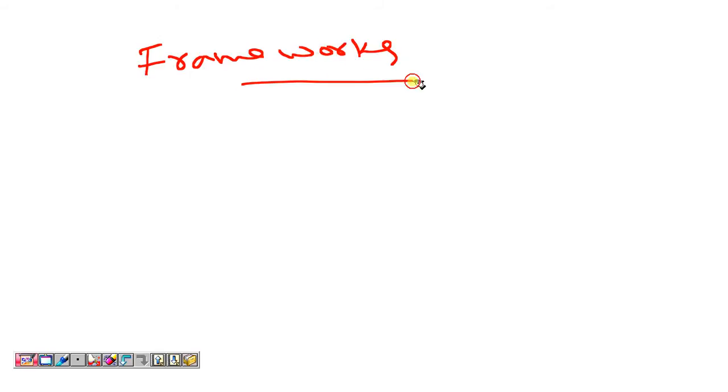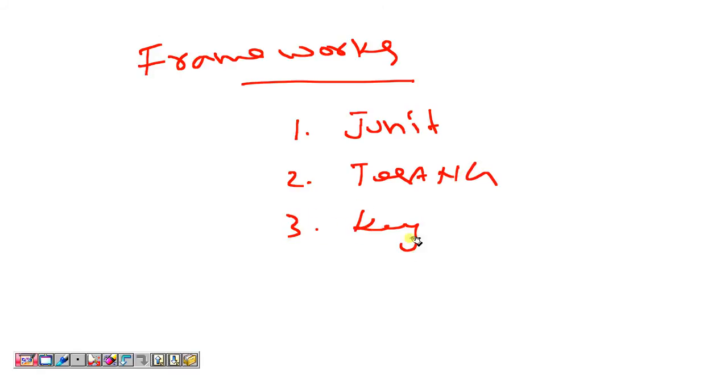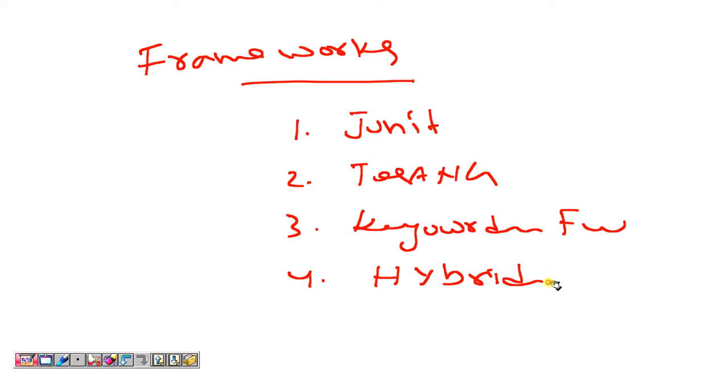Apart from this Selenium life cycle, we need to go for the frameworks. What are the frameworks we are covering? First one is JUnit framework, TestNG framework, and next one is keyword driven framework and hybrid framework. These are the frameworks we need to cover. Apart from these frameworks, we need to go for some advanced concepts.